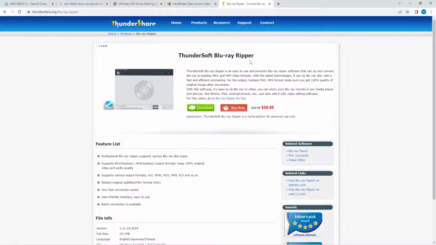This is advertised as being free in some places. It's actually not free. You do have to pay a $39.95 license fee, and I haven't paid that yet. But what I did do is download it, and when you download it without paying the license fee, it allows you to rip the first 10 minutes of any Blu-ray. And so that's what I did.